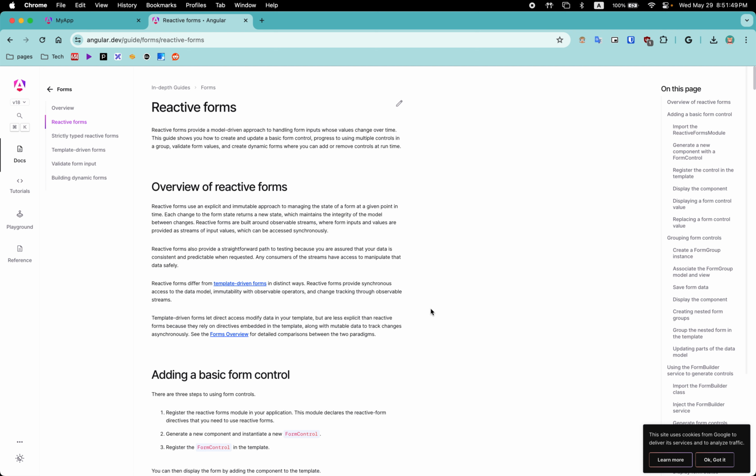In this video of Angular tutorial, we're gonna learn about Angular Reactive Form. Reactive Form is a very important concept, and a lot of the time when a new developer comes from either React.js or plain vanilla JavaScript to Angular, it is always difficult to understand how Reactive Form works and what are the components or modules associated with it.